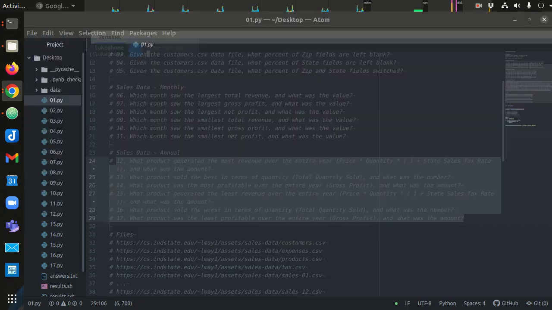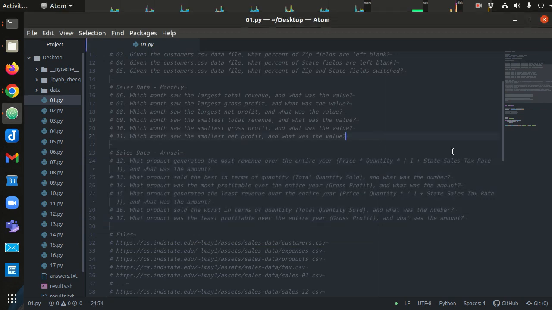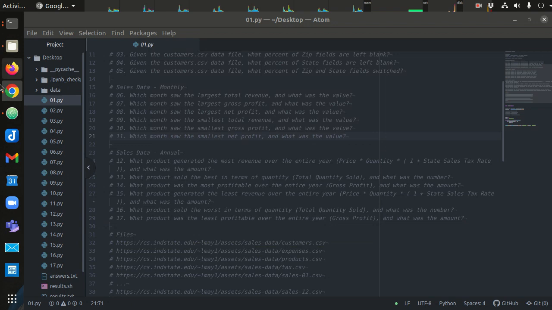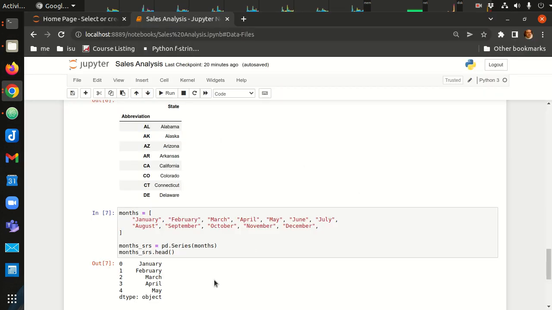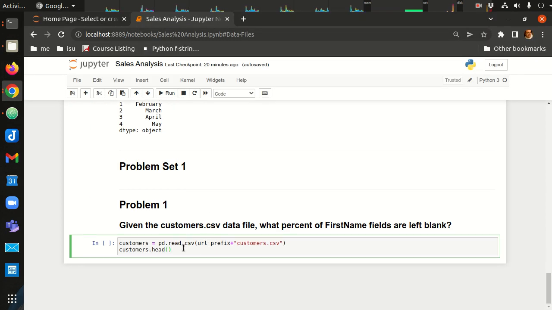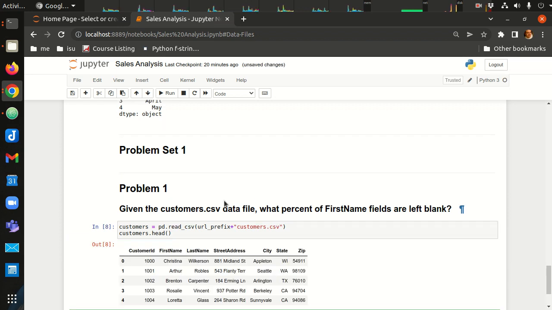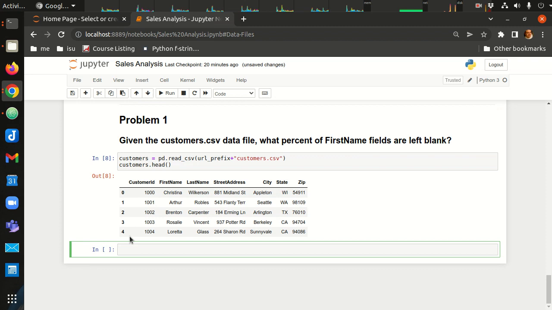Sorry, my screen messed up a little bit there. So we can take a look at, where'd we go? Here we go. We can look at the beginning of the customers.csv file, and this gives us the first 5 entries.